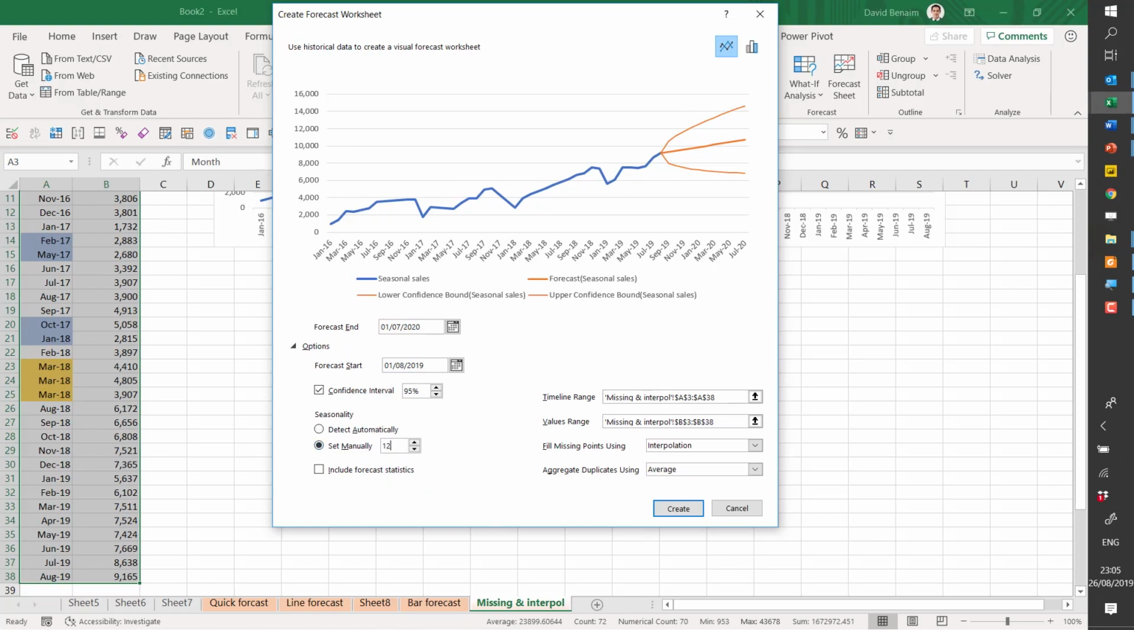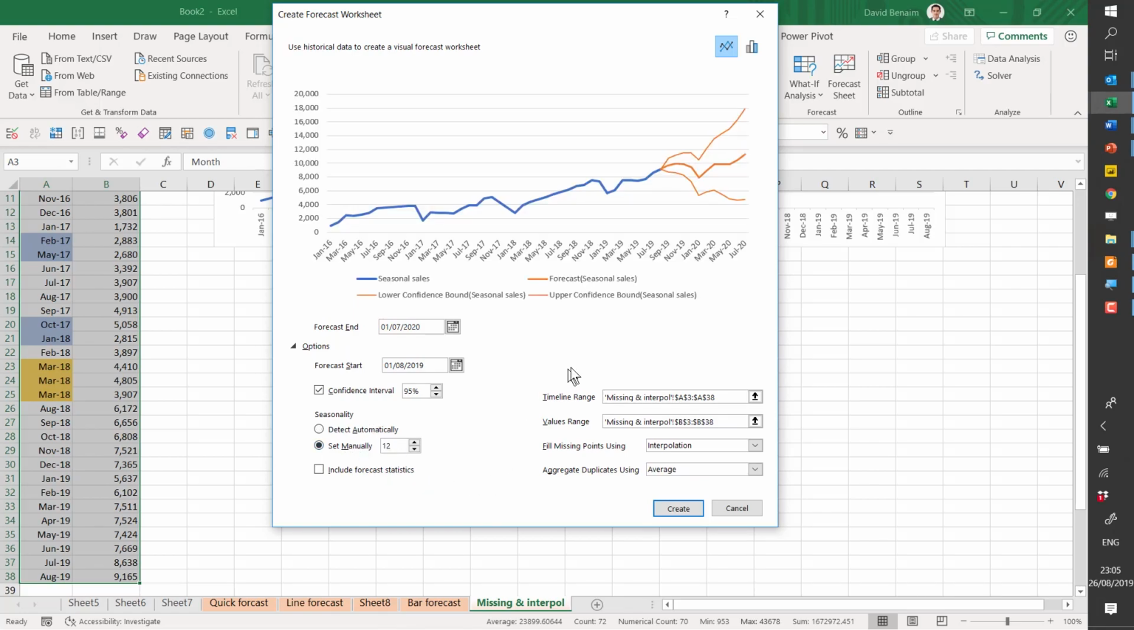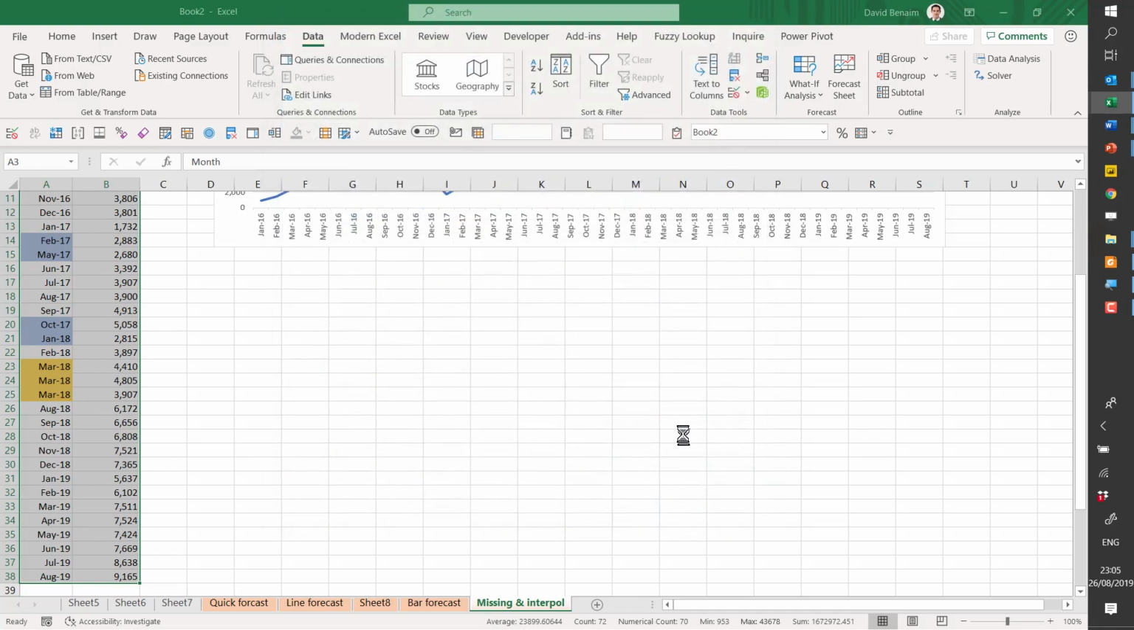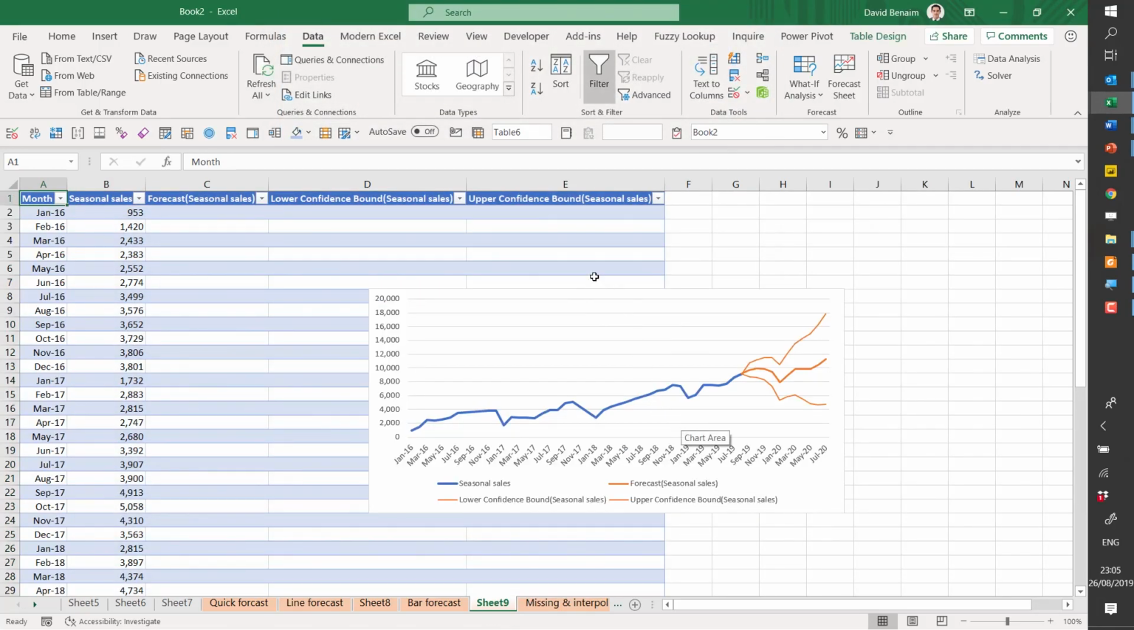And set seasonality manually if you know it, like that. There you go. All right, so those are the forecasting features, and that is what I wanted to show you.